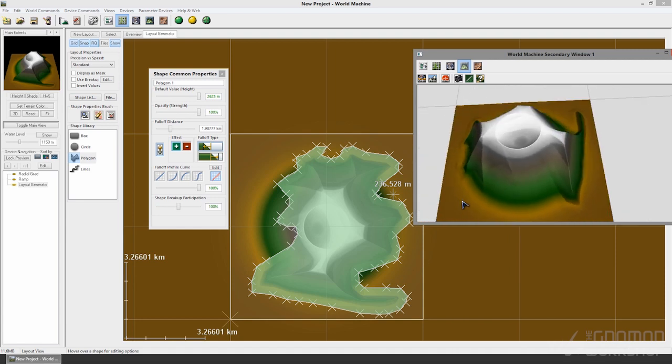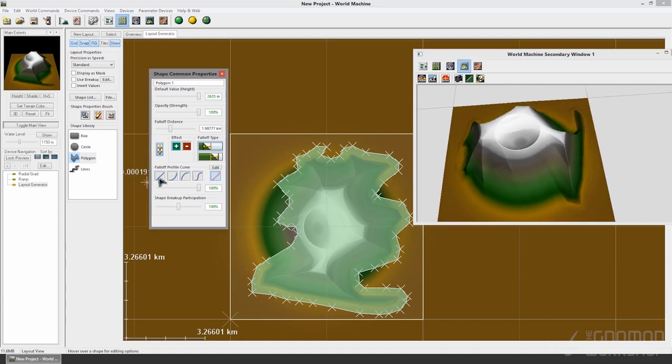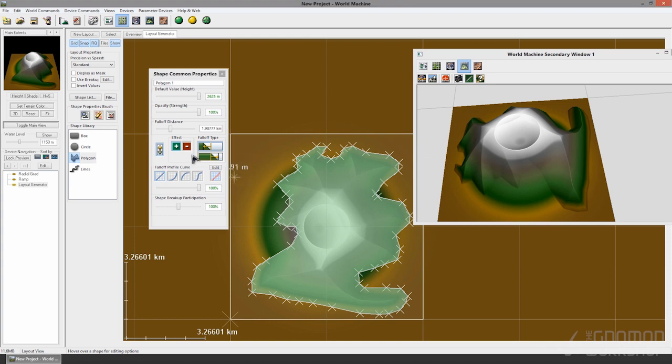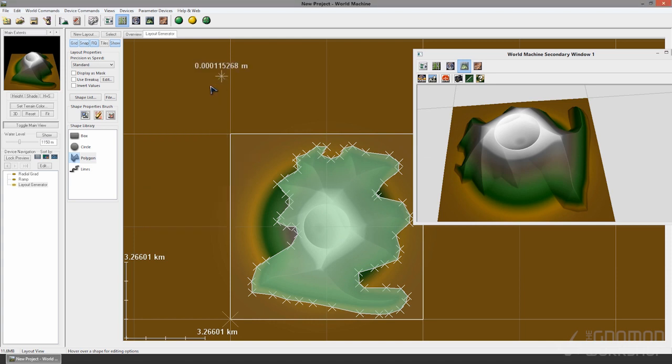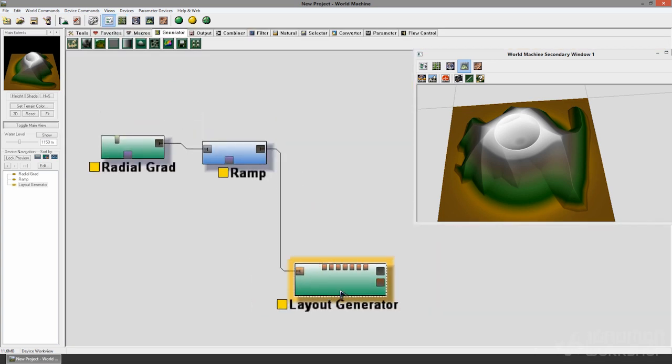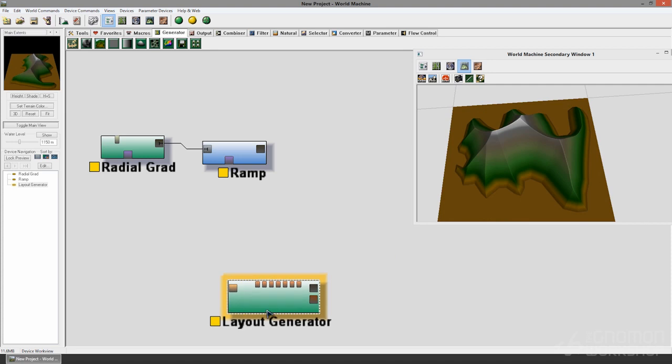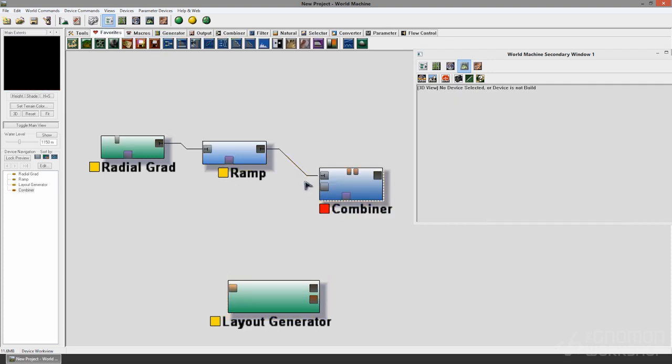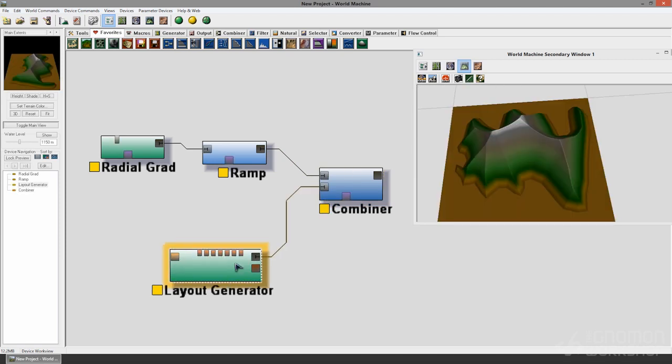Well, this would have potential in a few situations, but I think right now we'll just have to stick to the basics. So I think this is good enough. We'll close this. We can go back to the device view. Now, of course, you can always just disconnect this, have it be a separate shape, and then use a combiner to add the influence that it would bring.